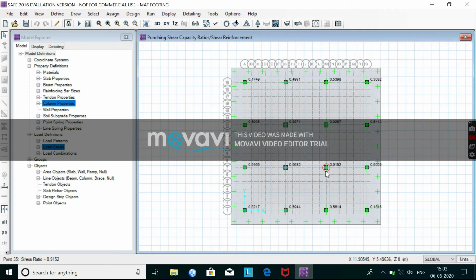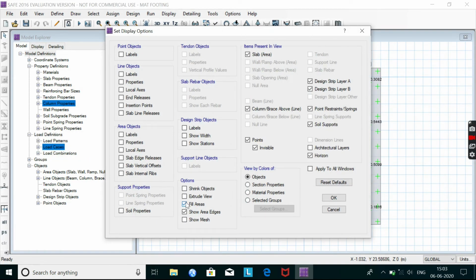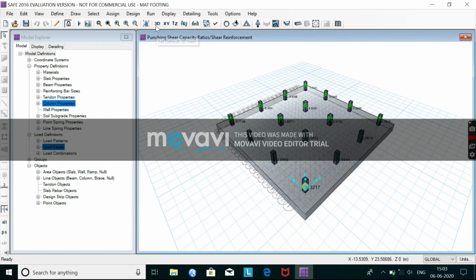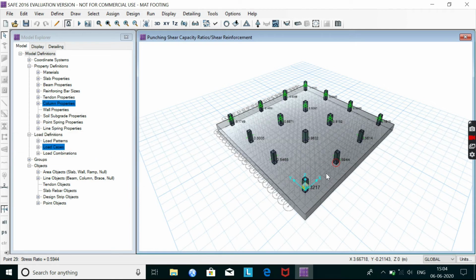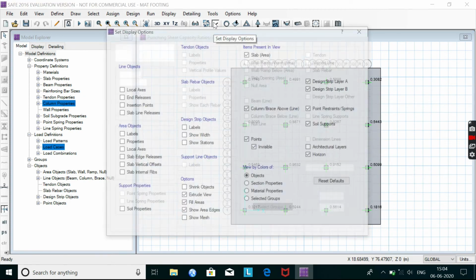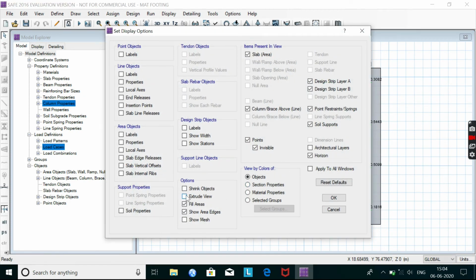So we'll have to click on the Set Display option and then select the Extrude View option. Then we'll have to click on OK. Then we'll have to click on the 3D view option. This is the 3D view of the footing we have designed. Now let us interpret the results. For that, we'll have to select the XY plane view and then select the Extrude View option.